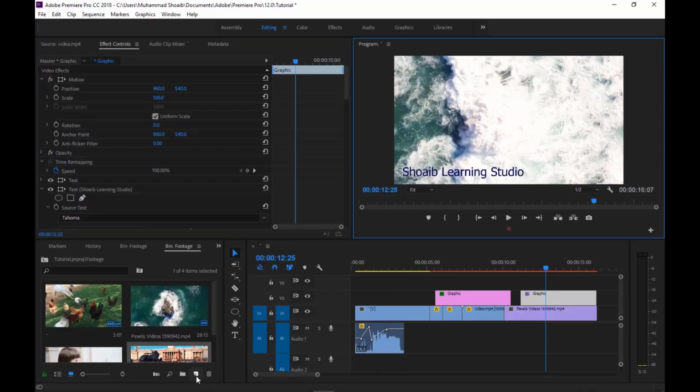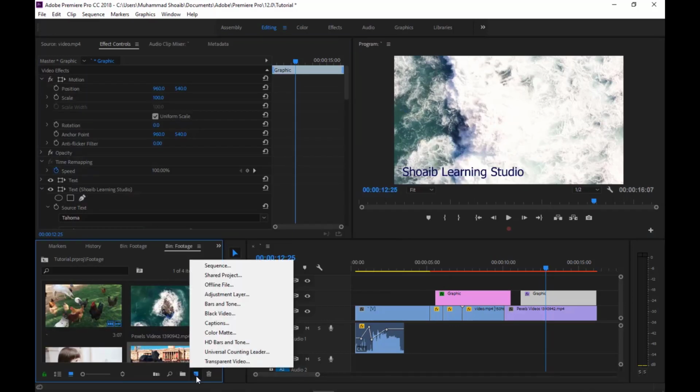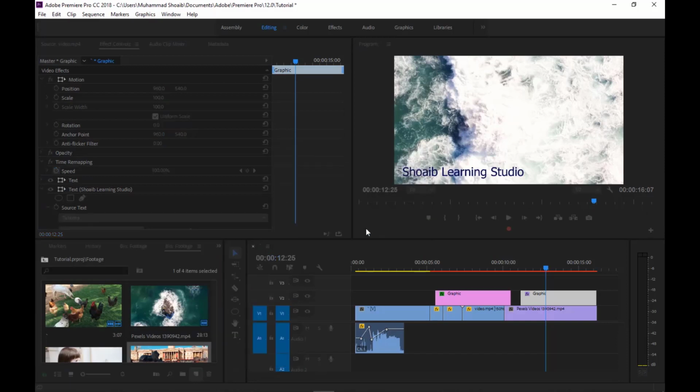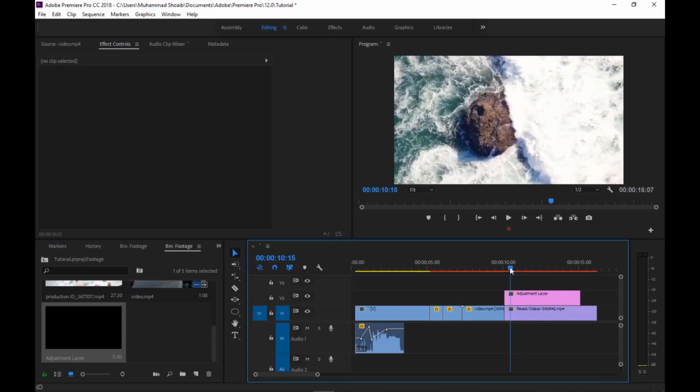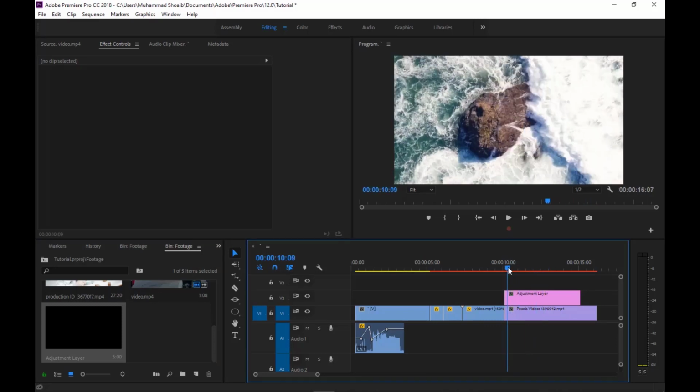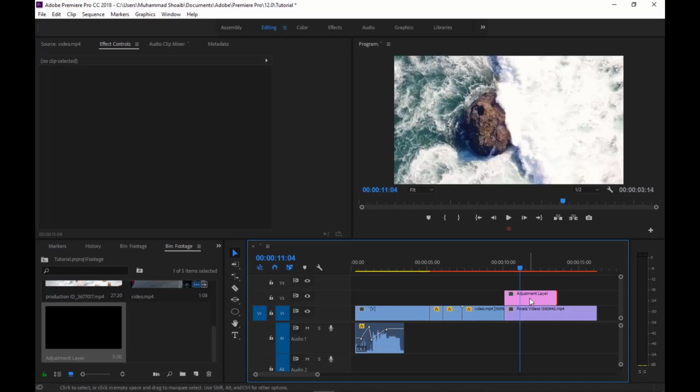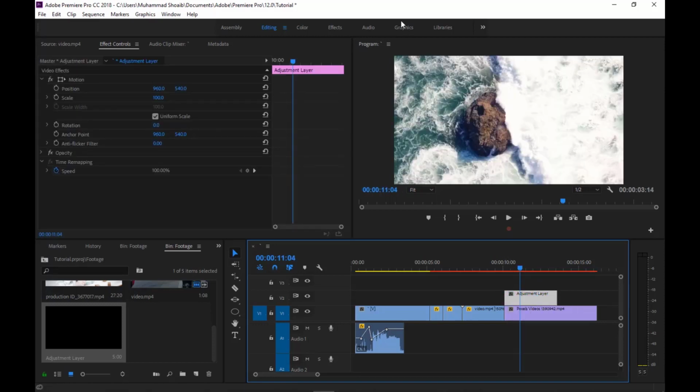Now let's add adjustment layer. Click on this new item. From here we can add adjustment layer. Simply press over OK here. Let's drag it over here. Adjustment layer is just like a Photoshop layer, so whatever adjustments you will do over here, it will apply to video clips under this layer. We can also drag this adjustment layer to increase or decrease its duration from left or right.